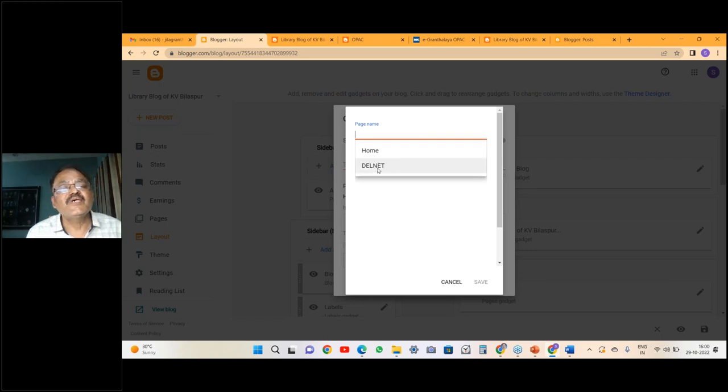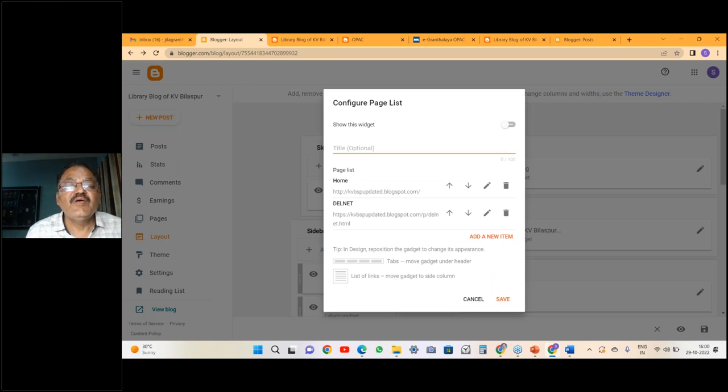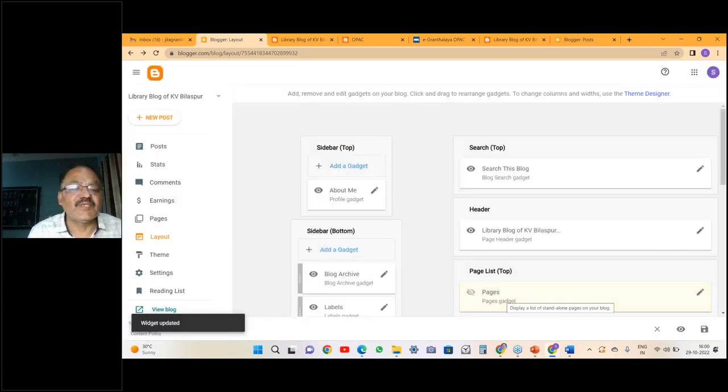You know that DELNET has come here. So we have to configure it here. Just click DELNET and it will automatically take the URL of this. You need not type anything down, and you just need to save it. Once you save, suppose you have created only one page by now, so it is showing only one. You can create as many pages as you like, and they will come here. So now save it. I'm taking it only for demonstration purposes.